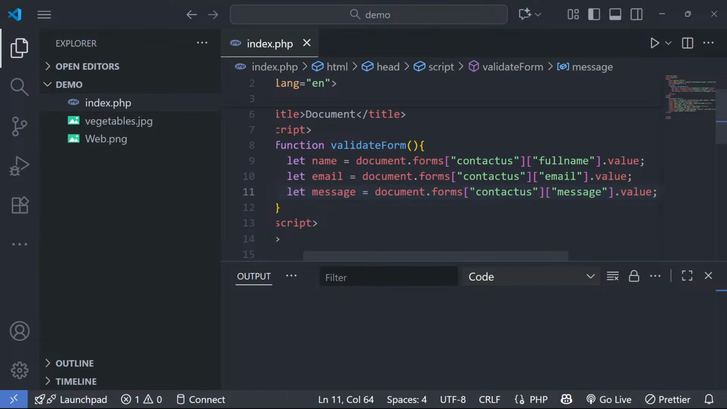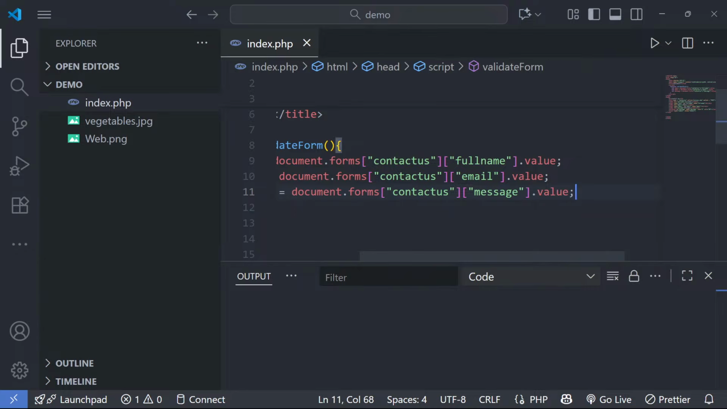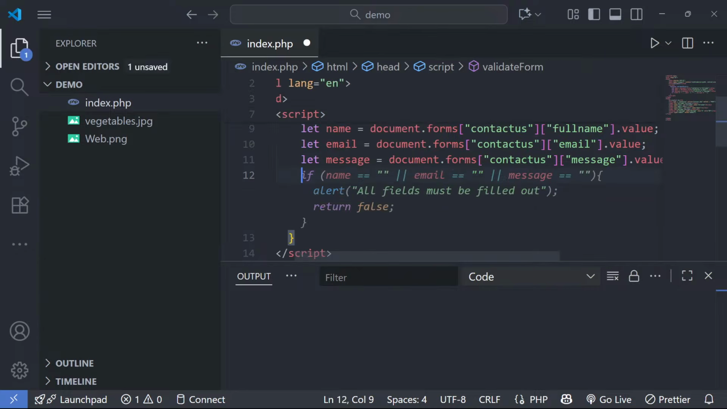We could just say please fill this, something like that. That's what we really need to do, right? So let's check that. We are going to have: if name is equal to null or email is equal to null or message is equal to null, we are just going to send an alert that all fields must be filled out, then we return false, something like that, right?